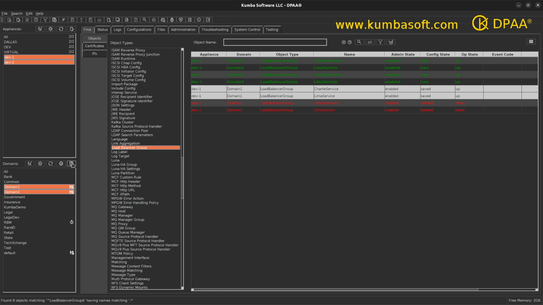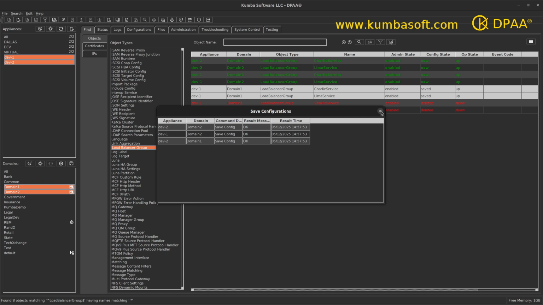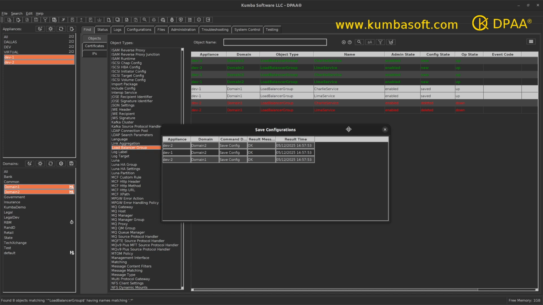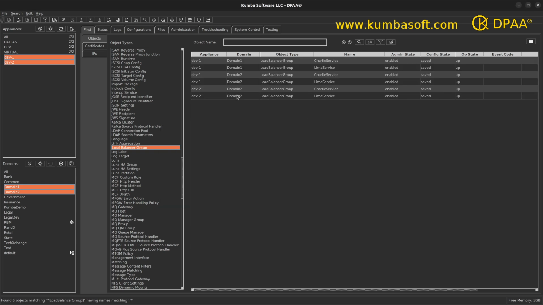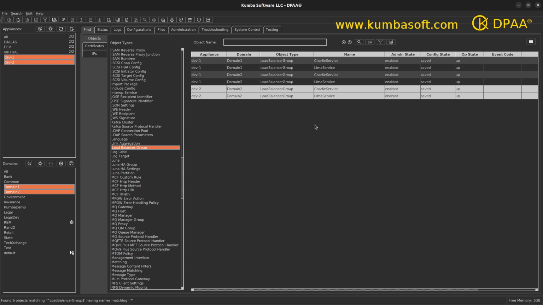To save those configurations, you just simply select the domains, save the configurations back, and you can see that we saved the configurations in the different locations where we saved them. Now note that it seems a little odd. Why didn't I get 4? Well, we only deleted objects in the dev2 appliance as we moved them from the domain 1 domain to the domain 2 domain. And so we should expect to see this saved configuration. And now when I look at this list, we're not going to see everything in dev2 like we did before, because they're in domain 2. We're not going to see the domain 1 version of these objects.